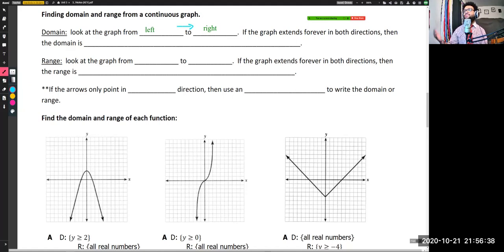If the graph extends forever in both directions, then the domain is all real numbers. Another way you could do that would be the symbol. I'm actually going to type that. All real numbers. So you can either write out or type out all real numbers or the symbol. And I'm going to try and draw it out. The symbol looks like this. Let me pick this green color. It's like that, an R with like 2 backs to it.